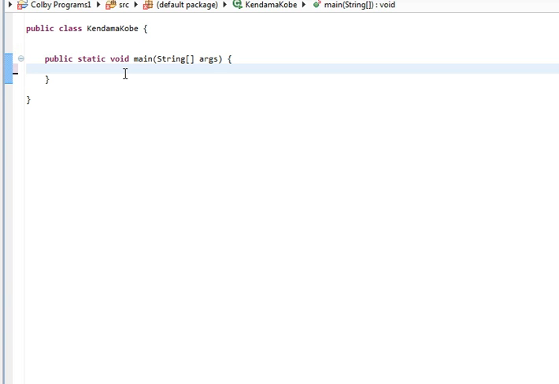Today I'm going to be teaching you about arrays and the random number generator. So pretty much, that's what I'm going to be doing.